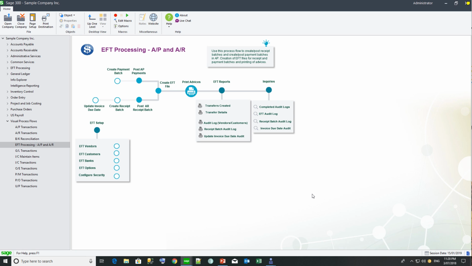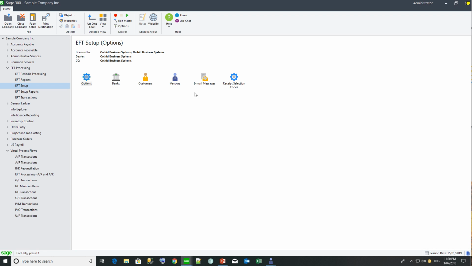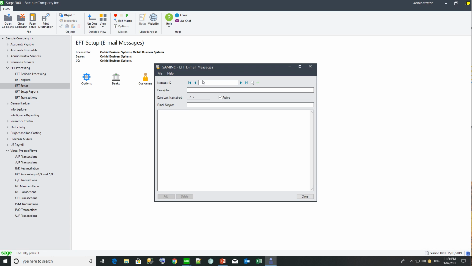The two other setups that you need to do, which are not in this visual process flow, are for your email remittance advice templates. In your EFT setup, you can create email messages for your AP and AR remittance advices. And you can include variables from the original source documents in your remittance advices. The help on the information that you can include is in the F1 help.